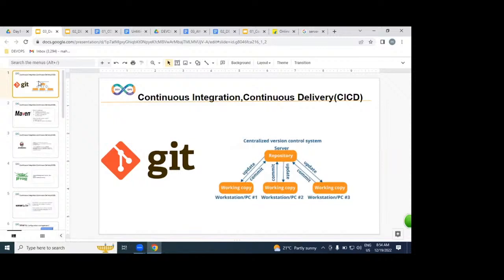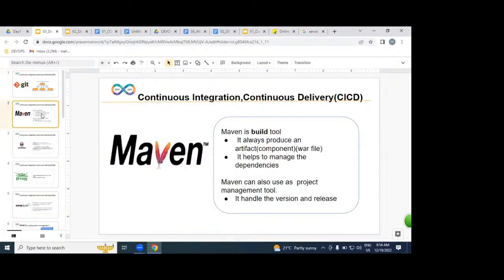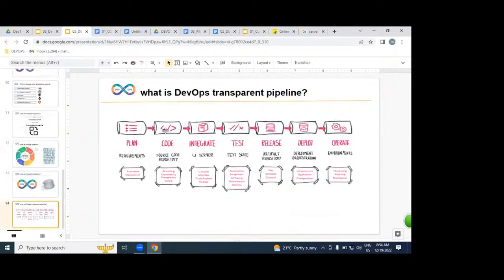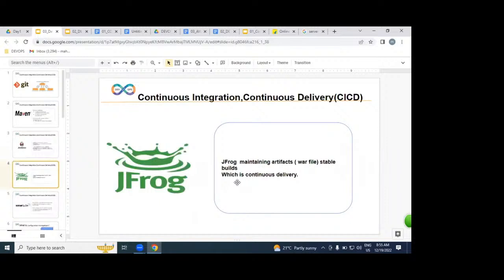All developer source code we should execute, or not? We need to build it using Maven. This entire process we automate with the help of Jenkins. Jenkins is an automation tool. This entire DevOps process is automated with Jenkins only. Once it is automated, we hold our working software in release. The release is nothing but JFrog. JFrog is nothing but release.